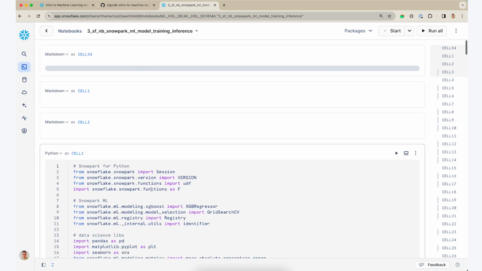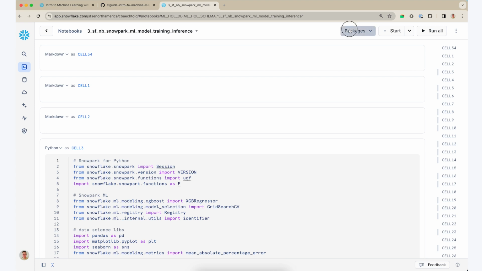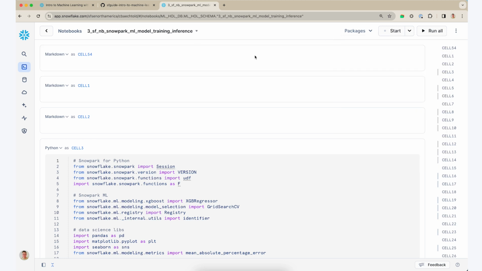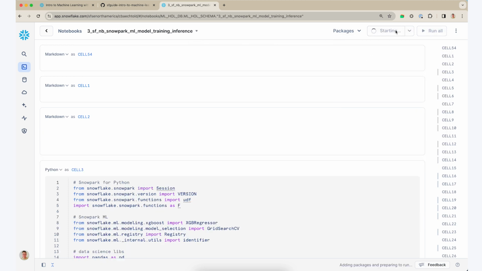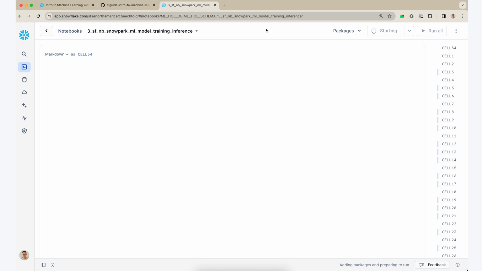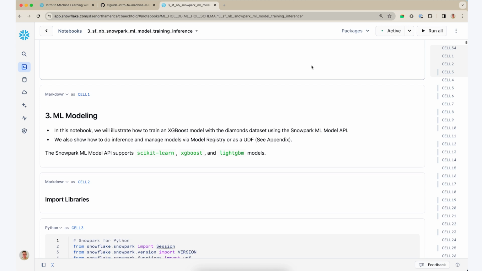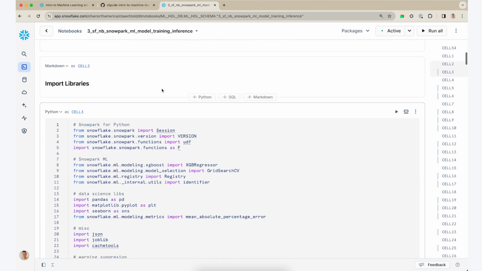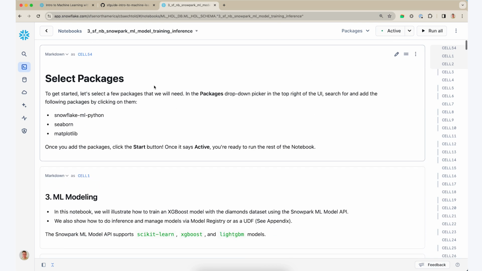And the packages I have selected again, once it gets loaded up here, you see I've got Matplotlib and Seaborn and Snowflake ML Python, which is our SnowparkML APIs, already selected. I'm going to go ahead and click Start and connect our notebook to our warehouse, just like before. And you see there, now we're active. Got our markdown for instructions about selecting packages, and then our typical code that we would run through. So I'm going to go ahead and click Run All as I talk through this.